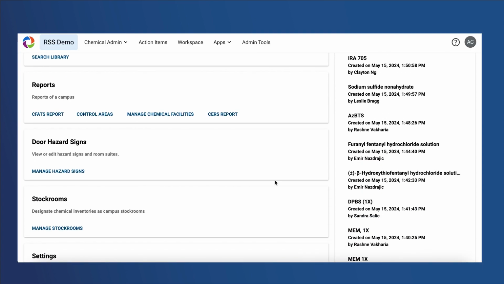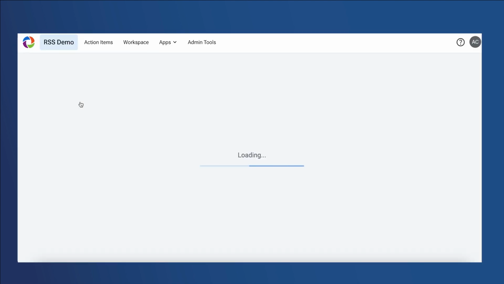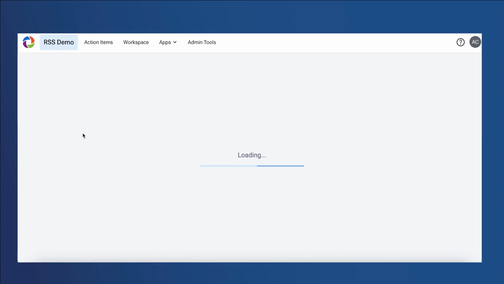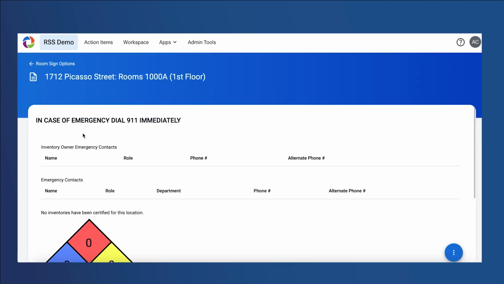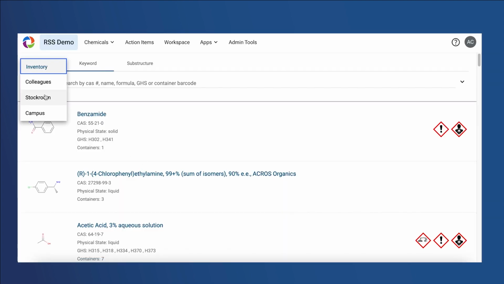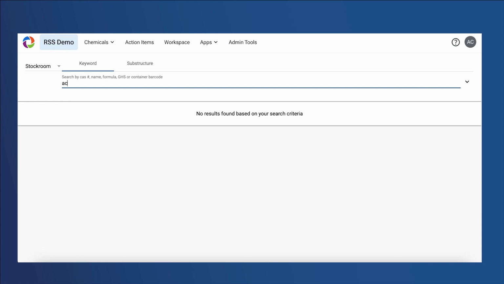When the optional door hazard sign feature is turned on in CFATS chemicals, chemical admins can view all signs of the system. The interface allows navigation by building, room, and floor. Managing room suites is also available to designate separate rooms that are joined as a suite. Chemical admins also have the ability to identify an inventory as a stockroom. All inventories throughout the organization will be able to search these stockrooms and request chemicals.